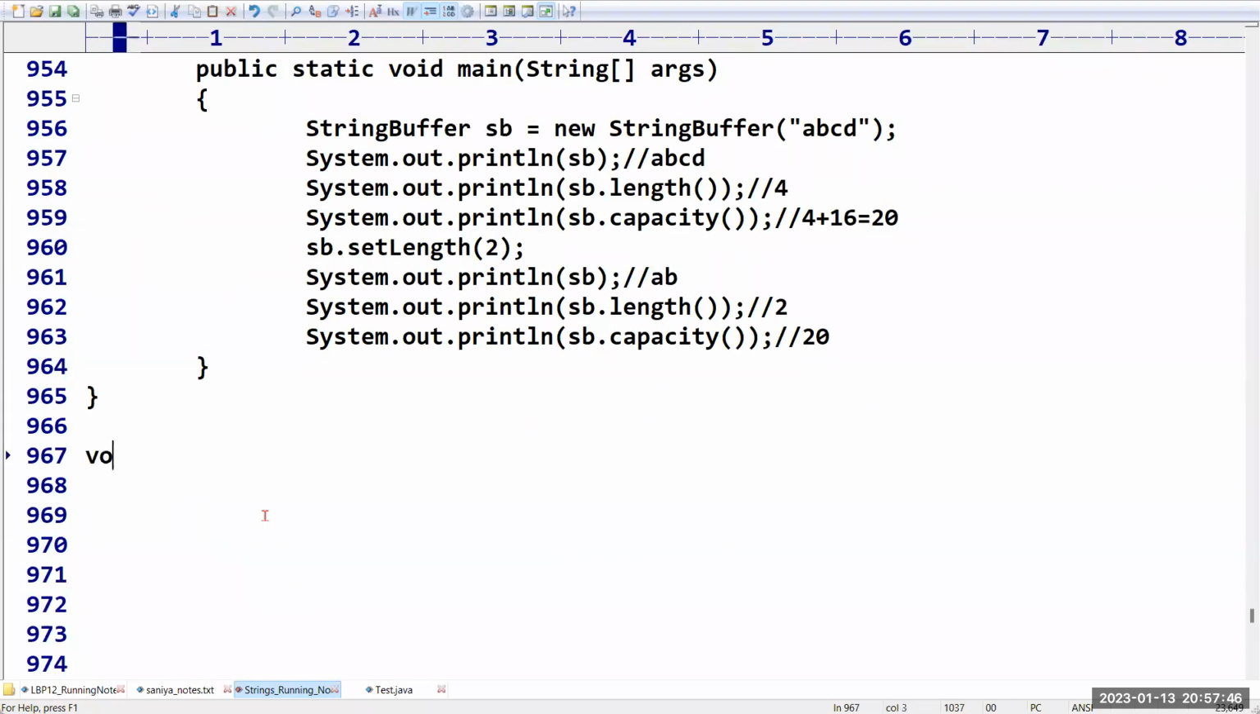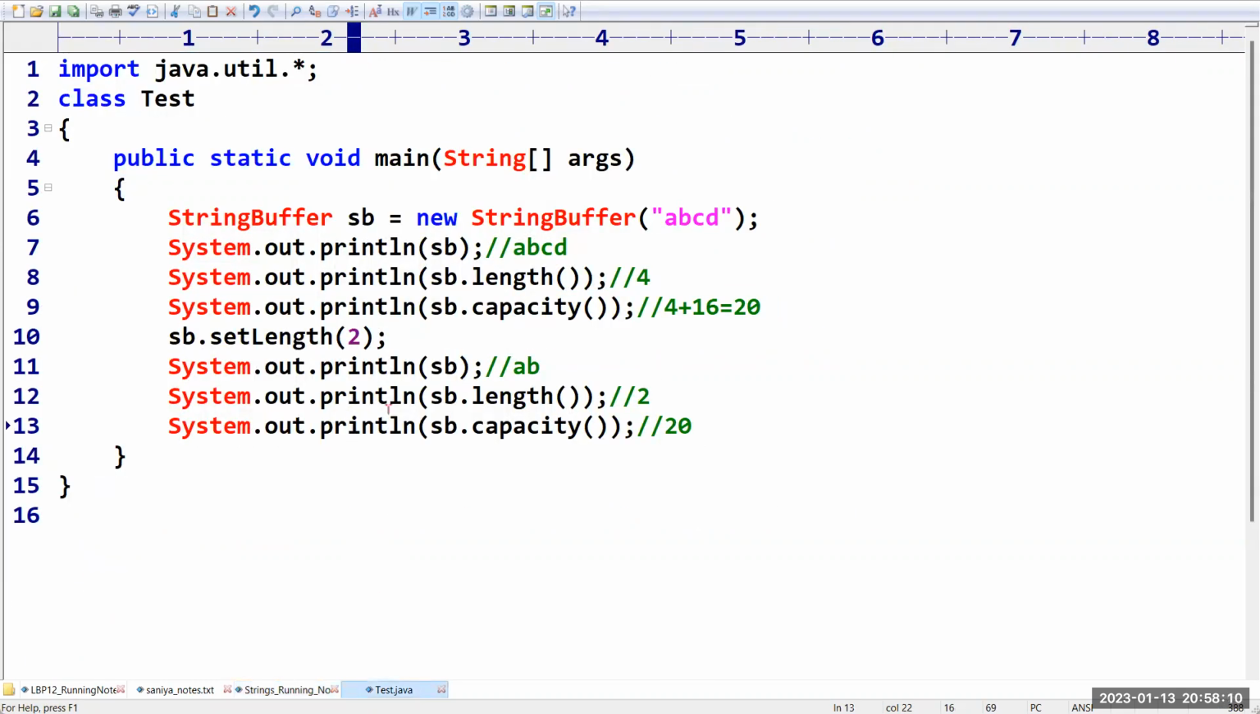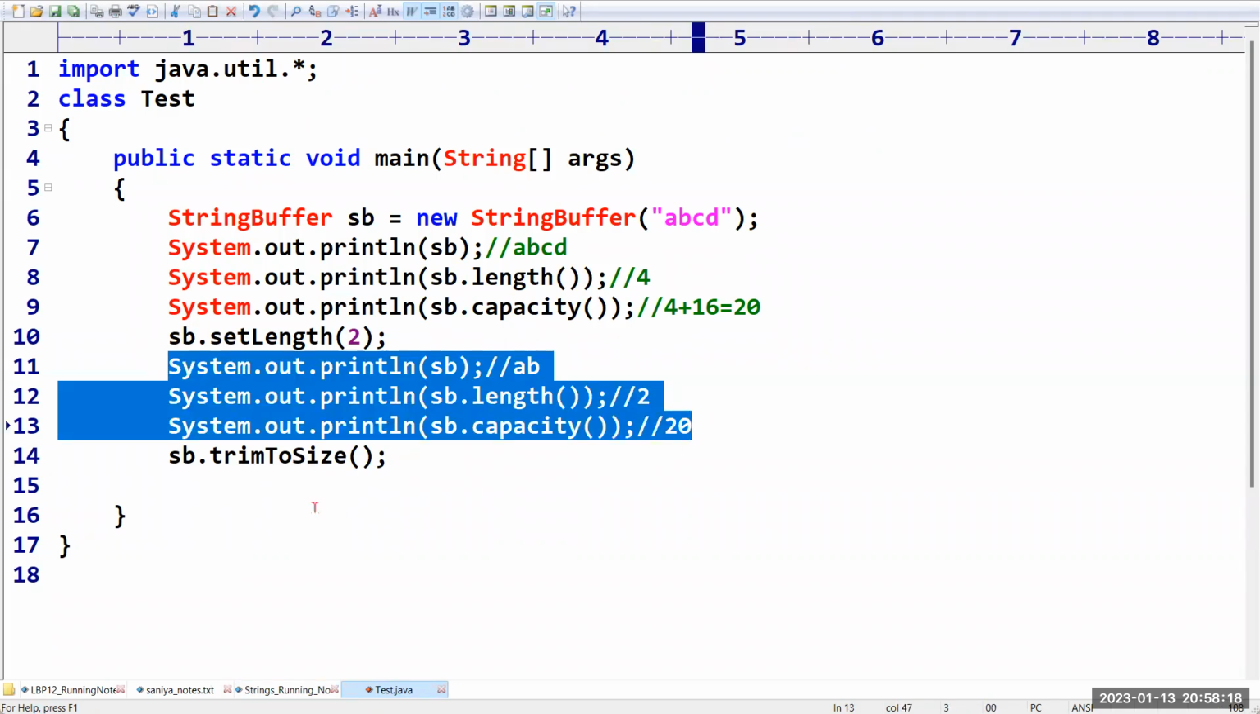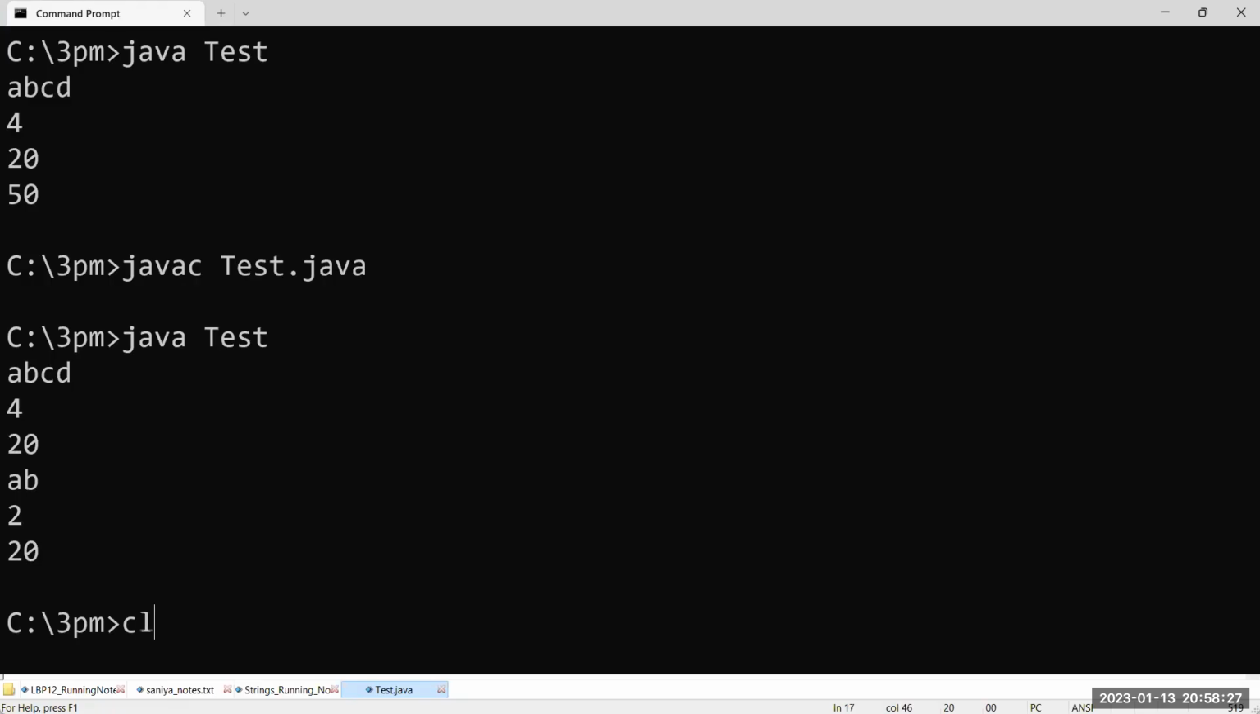Yes. For that, we have one more method, the trimToSize method. What is it going to do? It finalizes the given string with the number of characters that exist. Let us see what will happen. After setting the length like this, I take sb.trimToSize. What will be these values? sb will become AB, length will become 2, and capacity also will become 2. Like this we have.